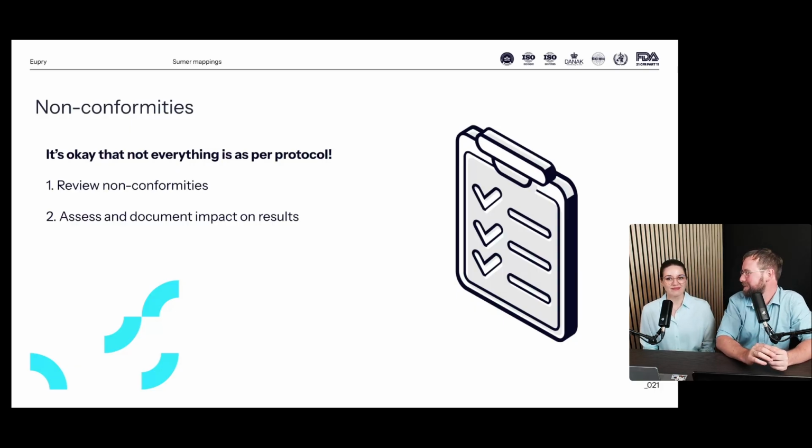No one's perfect. Until we get robots in to do the whole thing, there'll still be issues. They will hit the place, so don't do it. Yeah, exactly. But the important thing here is basically to review those and assess whether they have any impact on the results, right? Exactly.